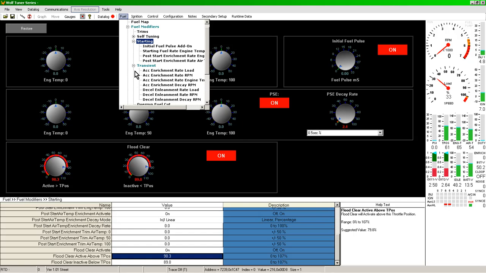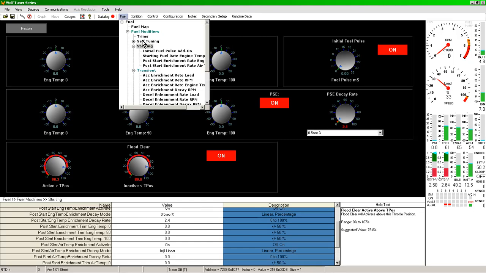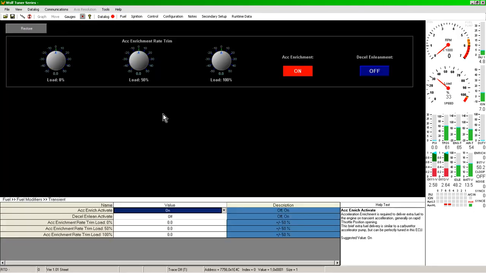You don't want to be adjusting transients for a hole in the map, like if there's a lean spot in the map or something like that. So transients. Okay. So we can activate them on or off. So we're going to turn them on.